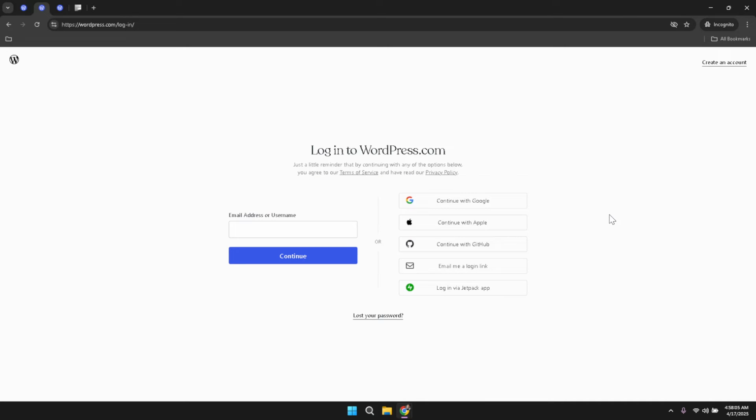Once you click login, you will be prompted with different methods for signing into your account. For this tutorial, choose the option labeled Continue with Google. Using your Google account simplifies the login process by authenticating your identity quickly and securely.